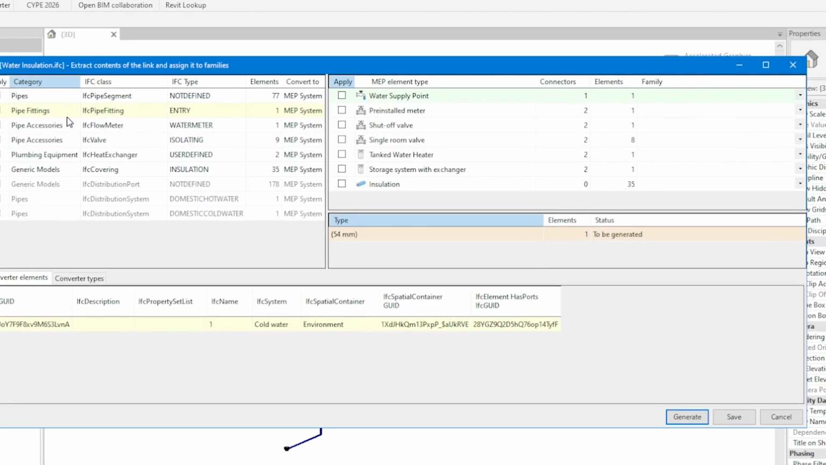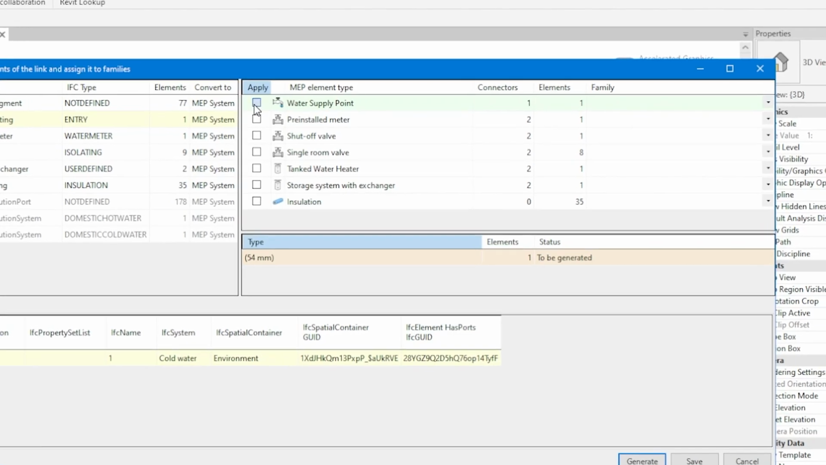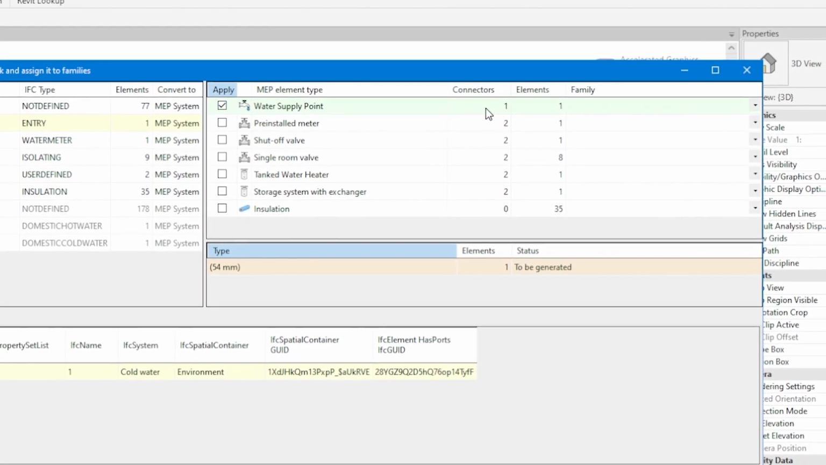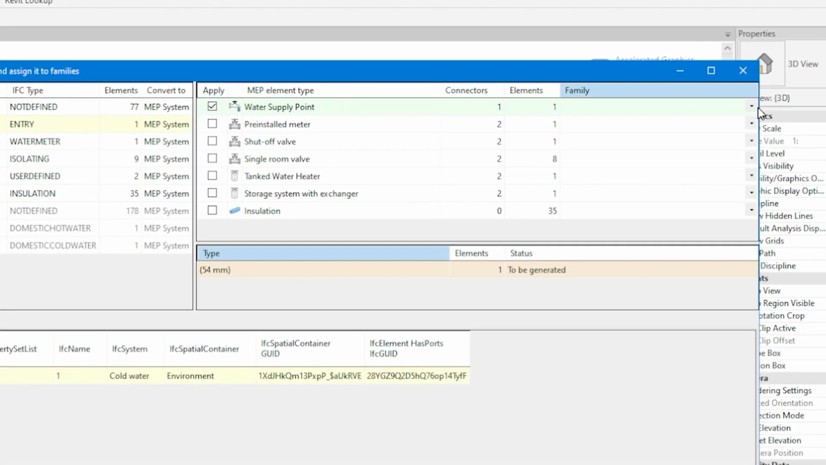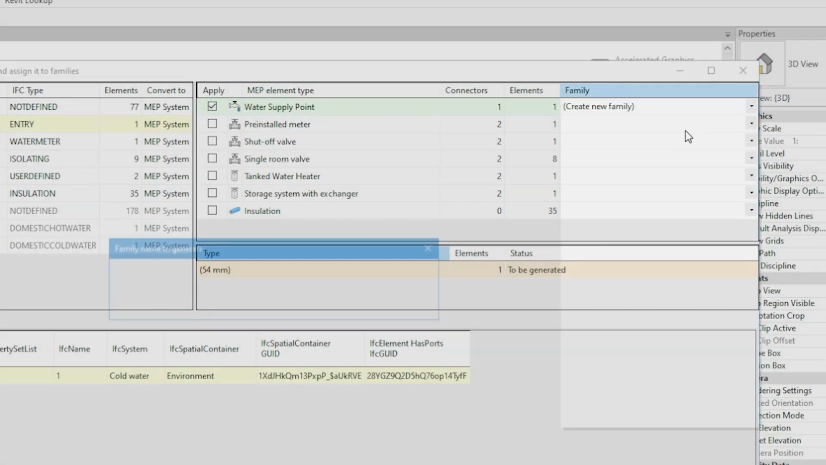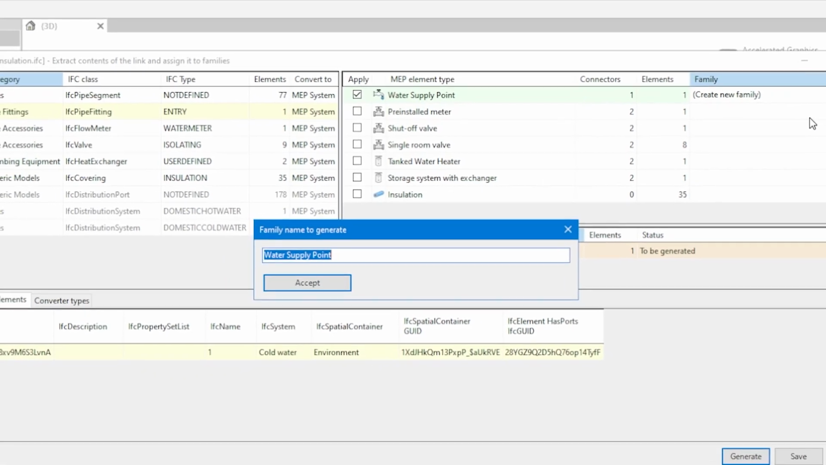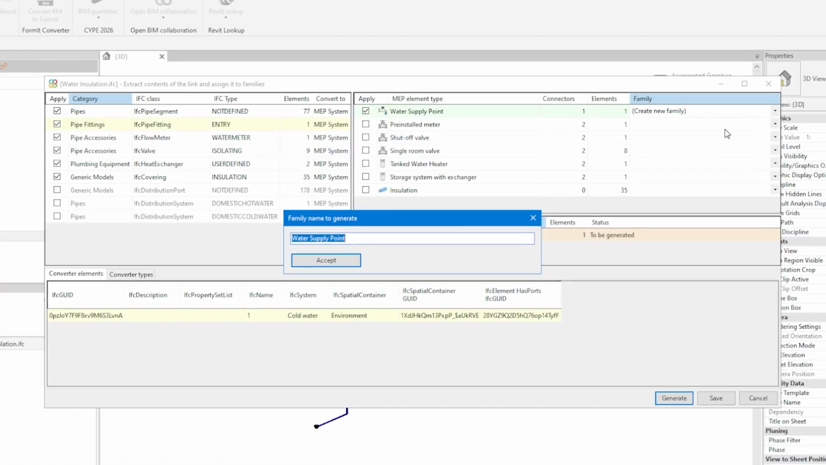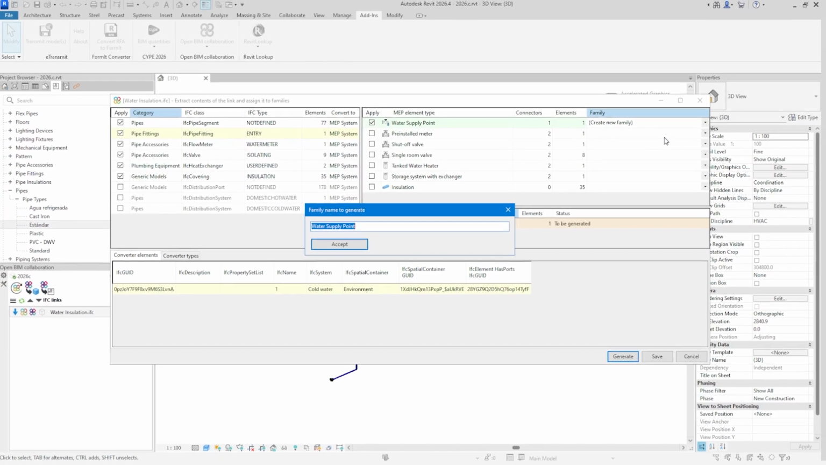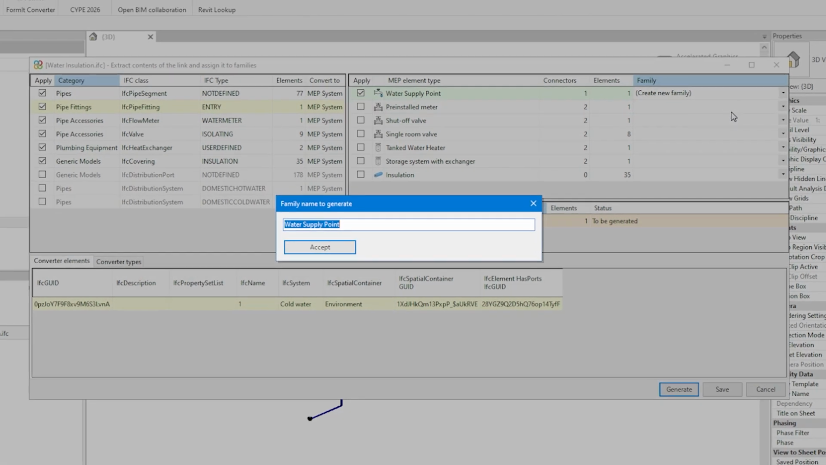Next, we select the category corresponding to each element. On the right, we activate the apply box and, in the drop-down menu in the last column, we can choose from the families available in the model within that category. If we do not have any, the plugin offers us the possibility of automatically generating native families from the IFC geometry. These families will be parametric and will connect directly to the corresponding system. The name of the family is assigned by default, according to the type that appears in the IFC.